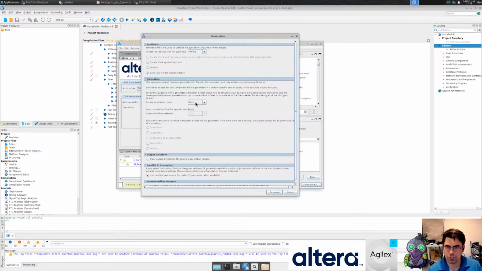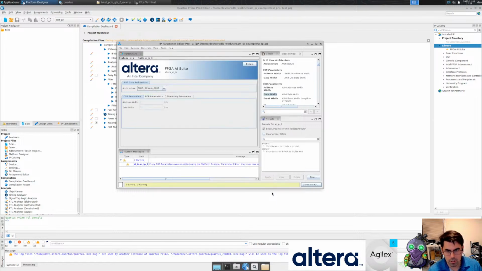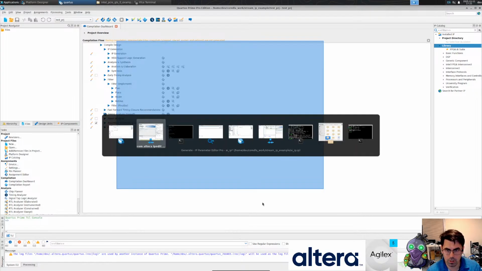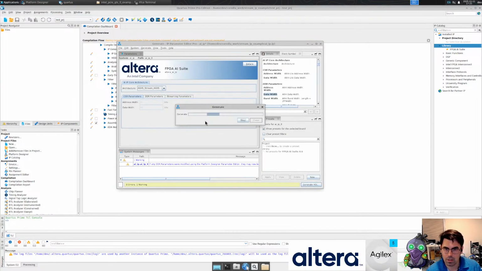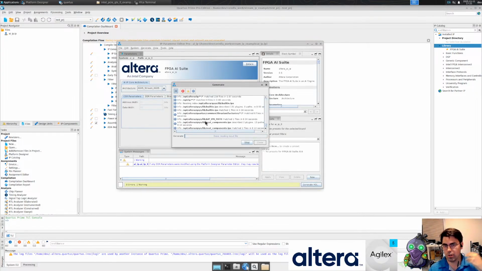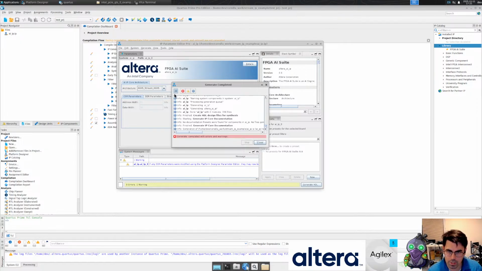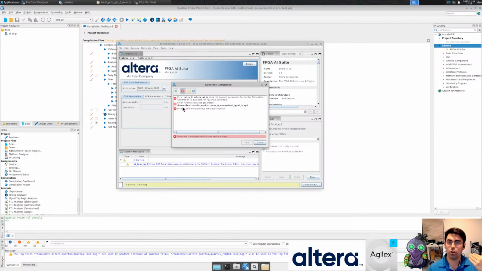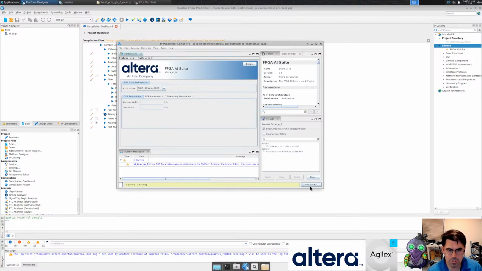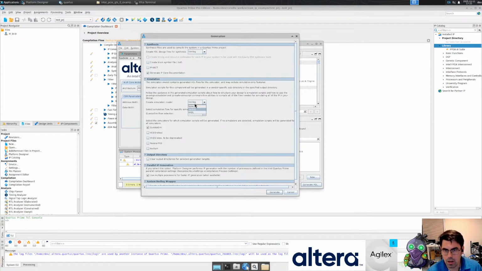I just want to show you what happens if you attempt to generate some simulation files, mostly because simulation is not currently supported with the IP core. You'll get an error. So if you try to generate simulation files, that's currently not supported for this IP core. I'll try to get some updates on the simulation status later. But for now, we want no simulation, and we're just going to generate the Verilog.